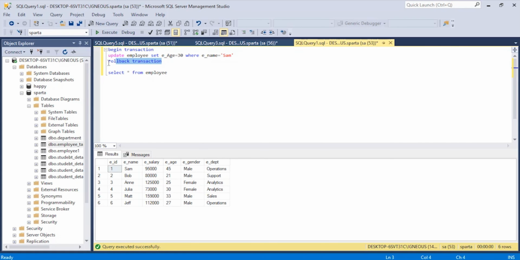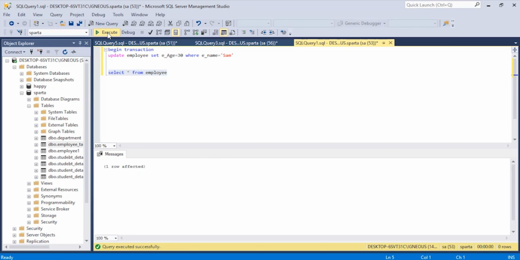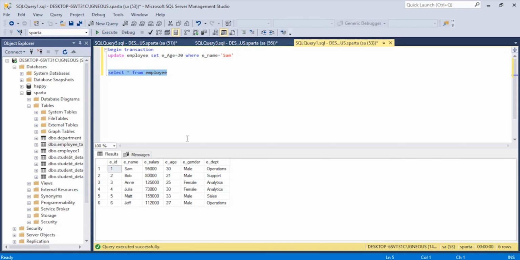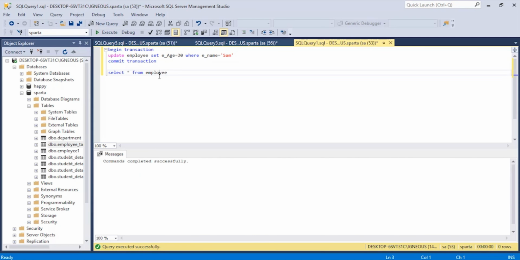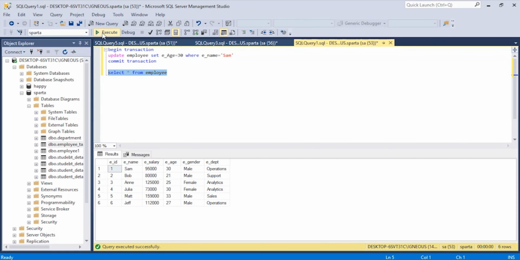Now what I'll do is, I'll execute these two statements again, and let me have a glance at the table. Right, so again we see that the age has been changed to 30. So this time, instead of rolling back the transaction, I will commit the transaction. So I'll type commit transaction. So I'll select this. I'll click execute. Now let me have a glance at the table. So this time the transaction has been committed and the change is permanent. So this is how we can either commit or roll back the commands using a transaction.